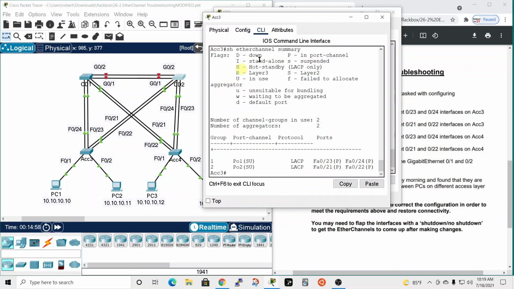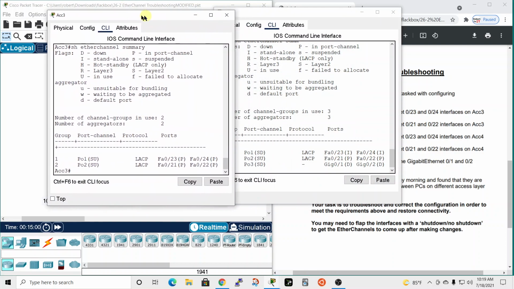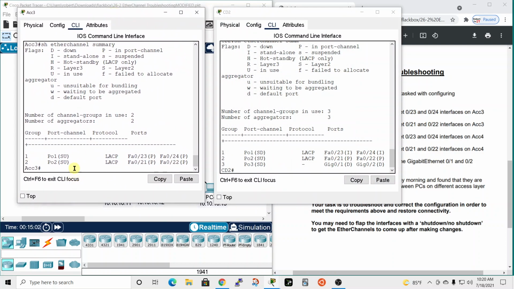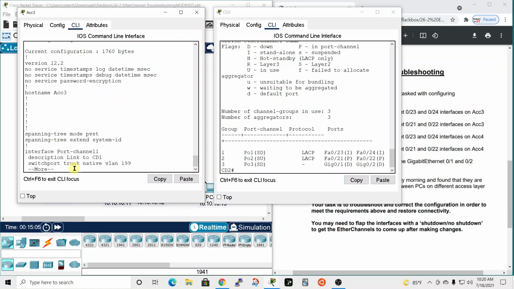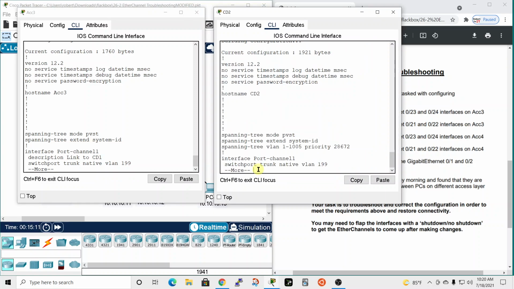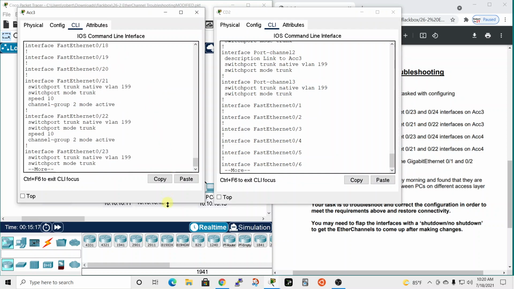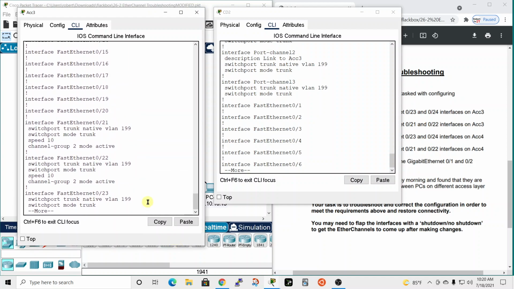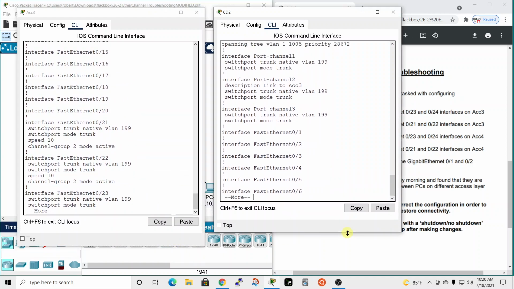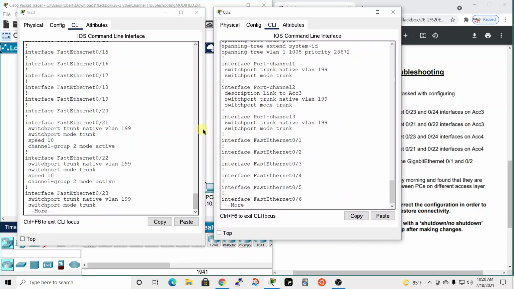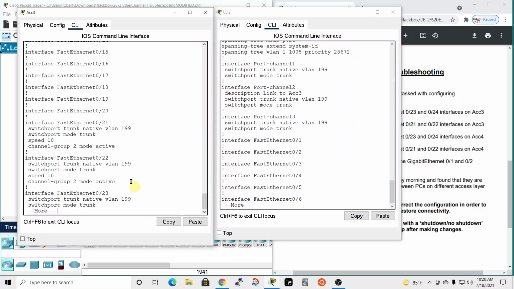All right, let's look at the configuration then on each of them. So we'll do a show run for show running configuration. And we're going to do the same over here on Cd2. And let's get down to interface 21 and 22. So here's 21 and 22.